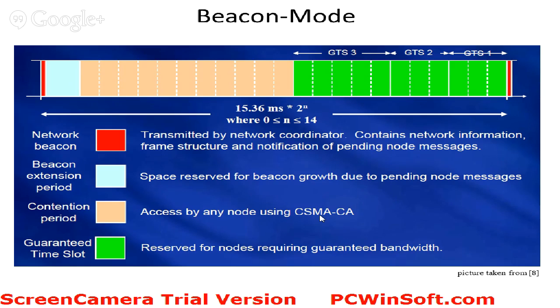What is CSMA CA? Carrier sense for multiple access collision avoidance. In this scheme, whenever a node has some data to send, it senses the carrier, and if the carrier is free, it sends the data over the channel. Otherwise, it waits for a random period and then senses the carrier again to see if it is free. If it is not free, it again waits for a time when it is free. It avoids collision in this manner.